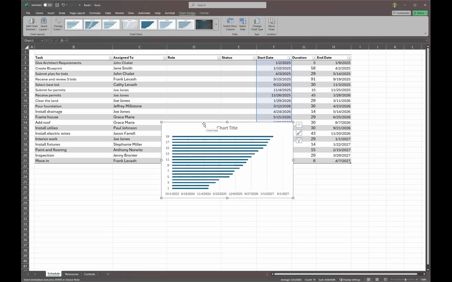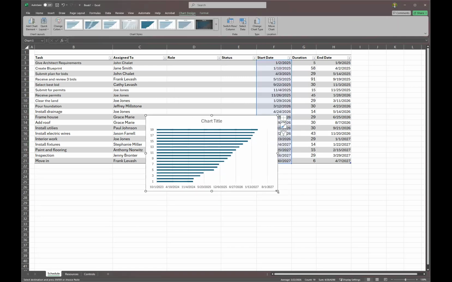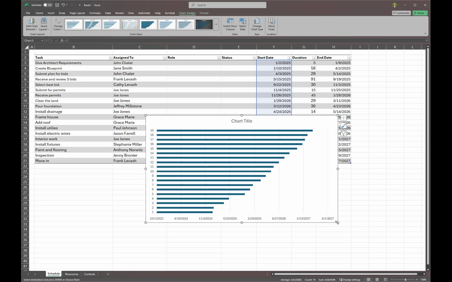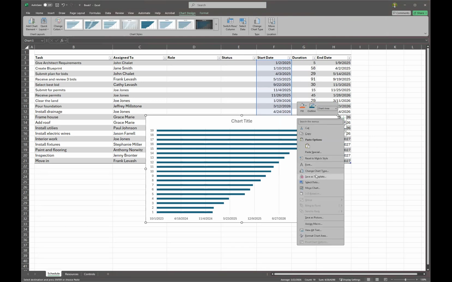Now I have to do some work to this. This doesn't mean anything to me. It doesn't show me anything at the moment. So we're going to have to do a little bit of work here. First thing first is we have to fix some of the data behind it. If you right click on it, you'll see Select Data. So now I have to add in more data.